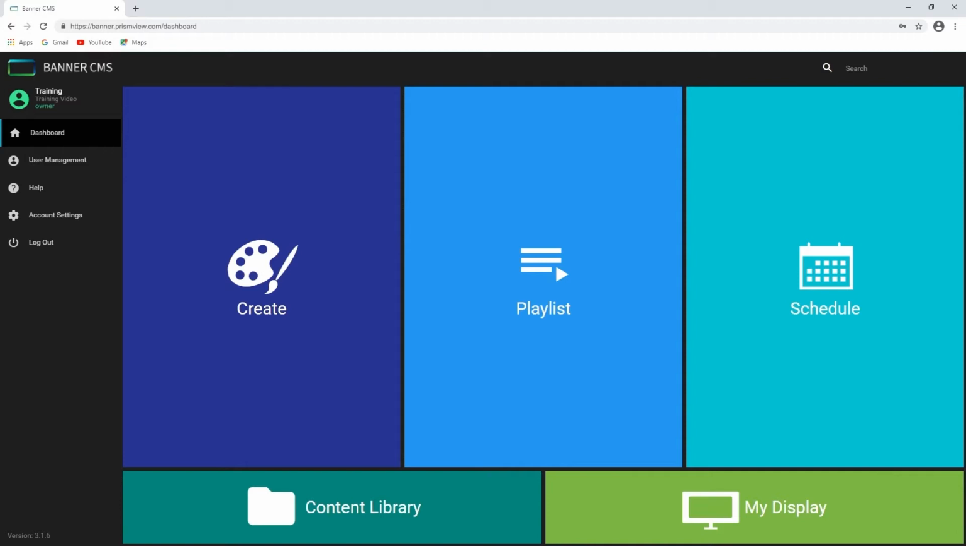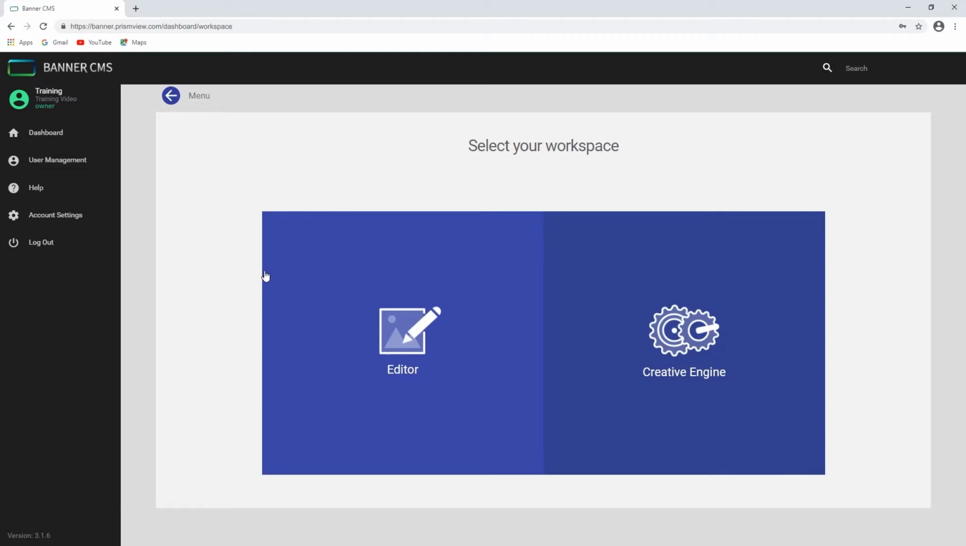The content library is simply a storage vault for any messages that you may want to run out on your LED sign. The Banner CMS software will accept files from a few different sources. You can create messages right here in Banner CMS software using the editor or the Creative Engine, but we will save the details on how to create messages in the editor and Creative Engine for another video.